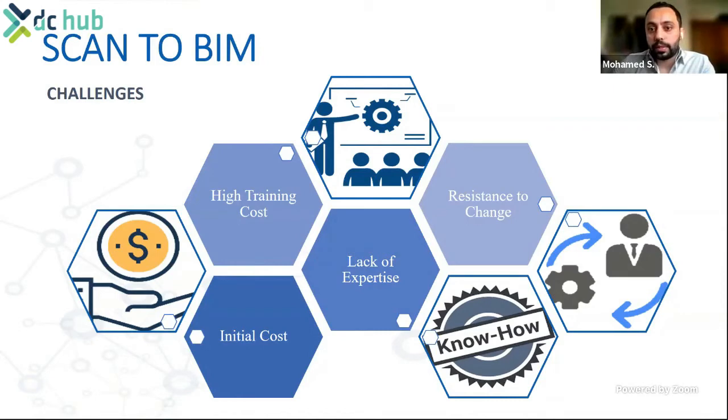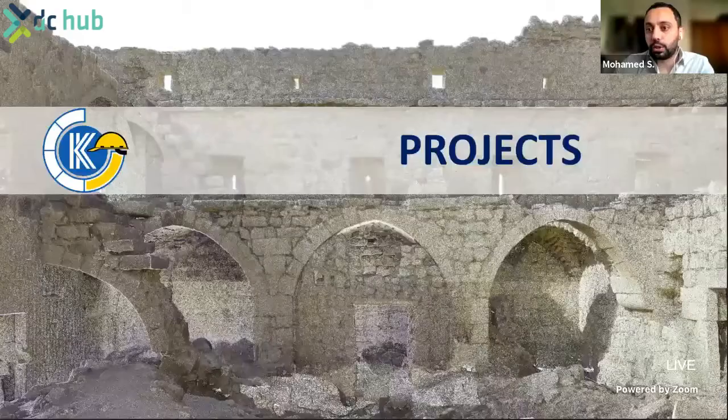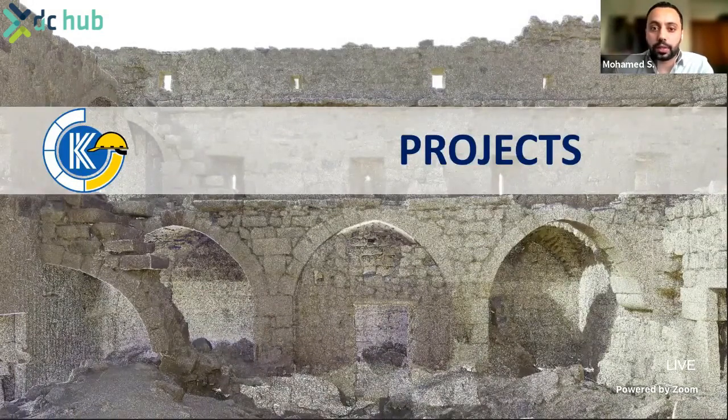To help you to get your head around, this section of the presentation will take you through Scan to BIM workflow within different types of projects, illustrating how the process works, what are the main challenges in each type of project, along with samples of our deliverables.